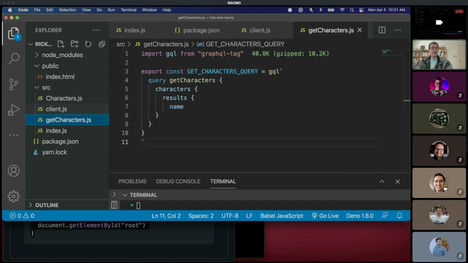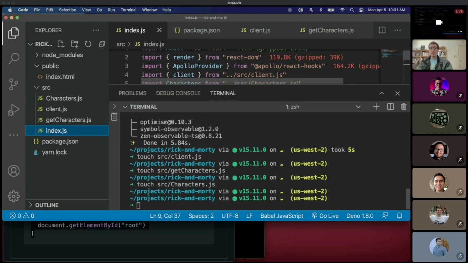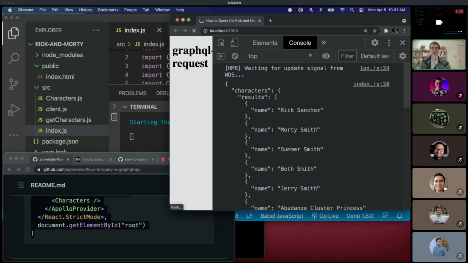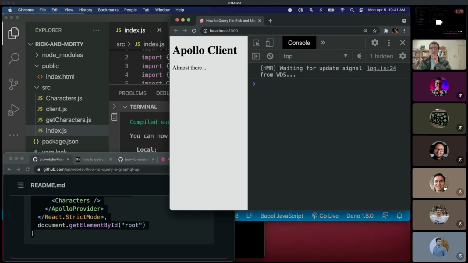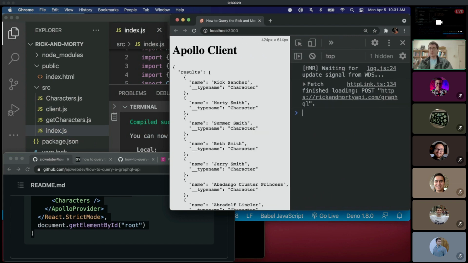Let's see what I'll save. All right, let's see what happens. So now we're going to npm start this, and this will be over here. And there we go. Cool. So now we're actually displaying the data on the page.